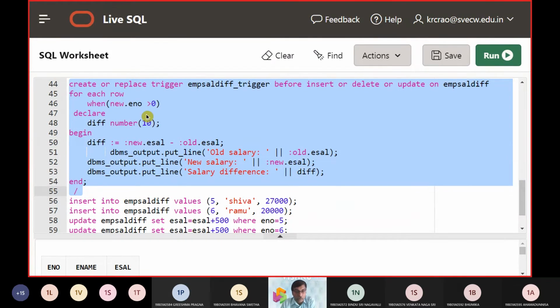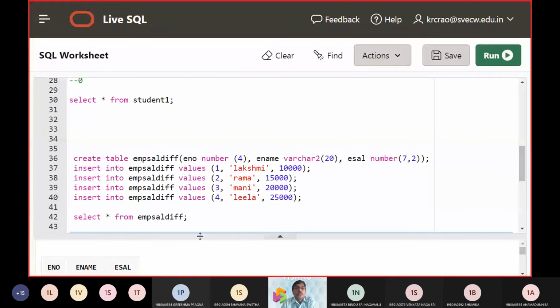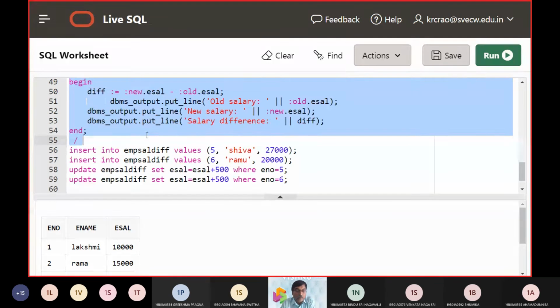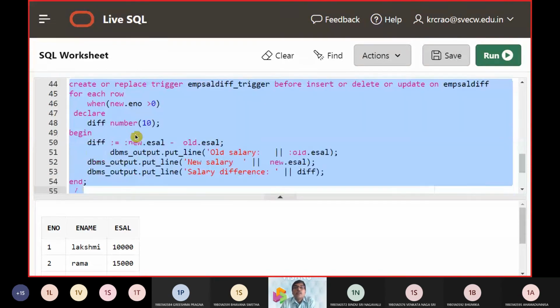So now we are going to compute the employee salary difference. So our employees, we have 10,000 here, 15,000 here, 20,000 and 25,000. These are already taken up. So we will not find any salary difference for these contents, because after the table was created, we are writing the trigger body. So now, whenever a new insert, whenever a new delete, whenever a new update happens, then only the trigger is going to be fired.